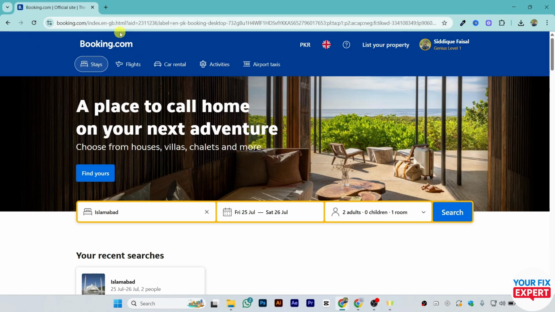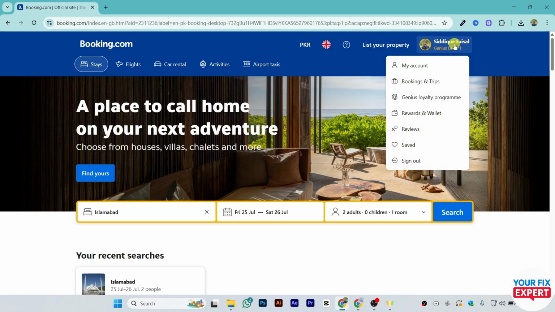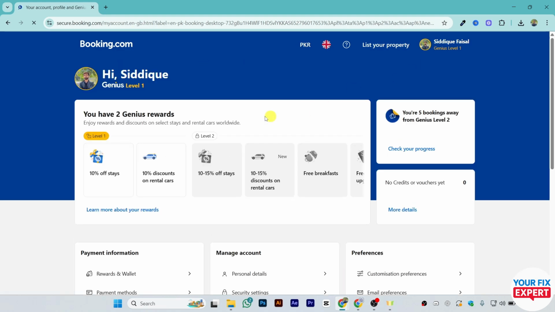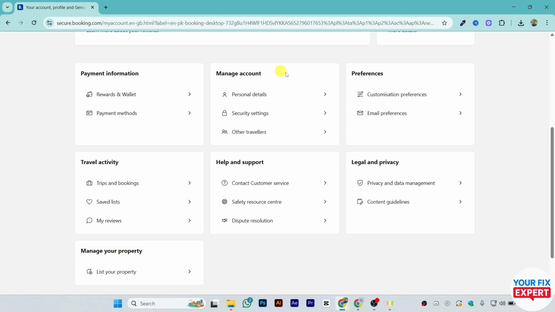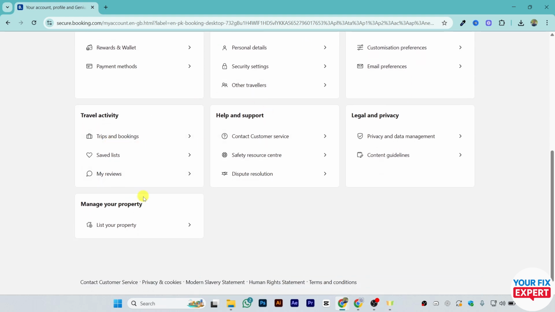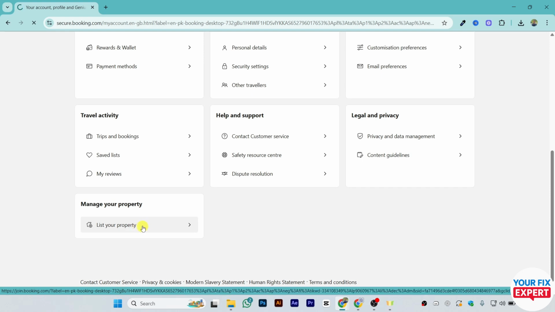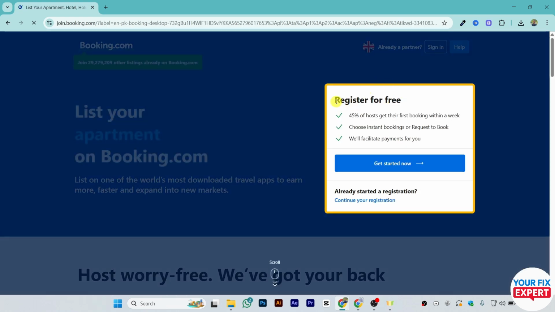Now go to this website, booking.com, and this is basically the home page. As you can see, there's an option called select your login, the account which you have used to log in. So just click on my account and scroll down to the end and you will see all these options: payment, manage account, preferences. Just choose the last option, which is manage your property, list your property. Click on list your property and you will see an option, register for free.